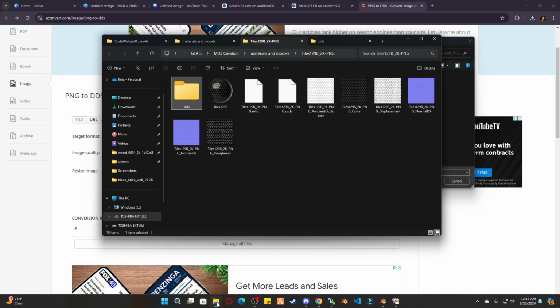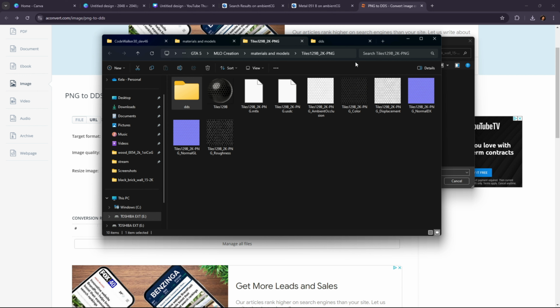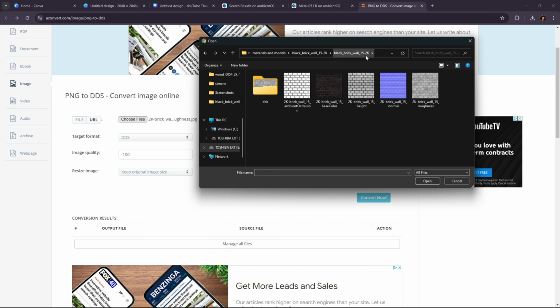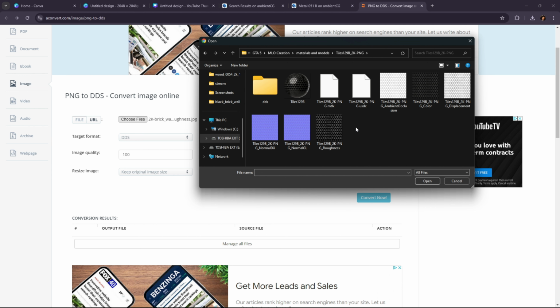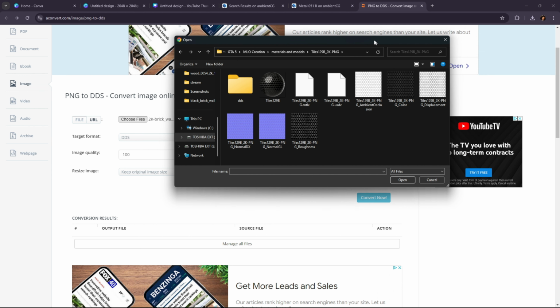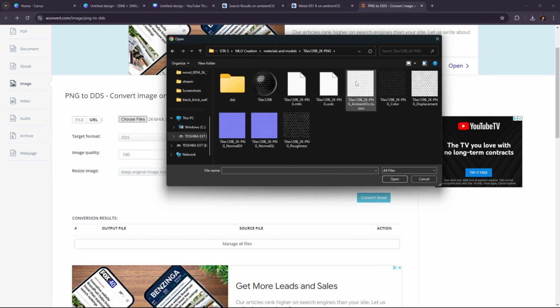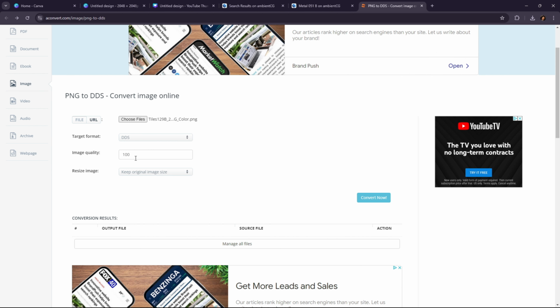All right. Let's start with the color. Sometimes when you download, you might get a whole bunch of different images. Just know that we want the base color, we want a normal map, and you can use whichever one of these you want if you have two different kinds. And then we want the roughness. So we're going to start with the base color. Boom. 100% convert now.